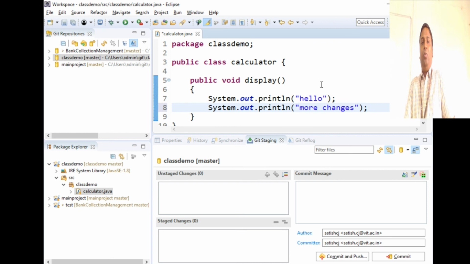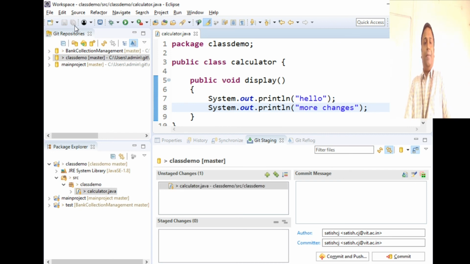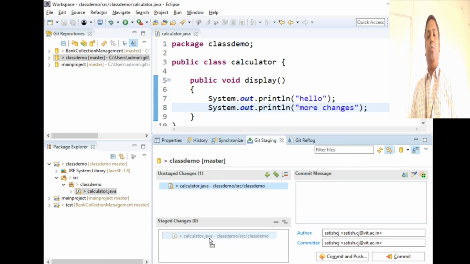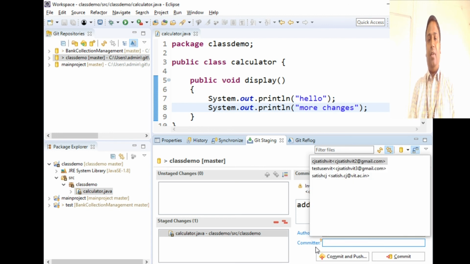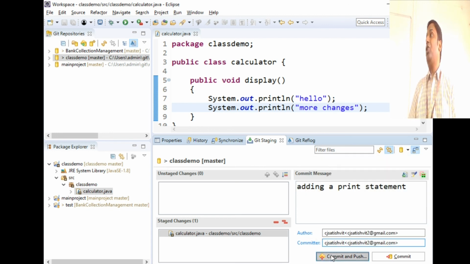How to go and push these changes? Let me go and save this. When I save this, you see immediately in the staged changes, it just shows that file which got changed. So this is the file that I have to move to my server. So what I'm going to do is just move that file alone here, and the message is: added a print statement, something like that. So as a user, I'm just committing another change, and who is the user here? Let's go with the user cjsatishvit@gmail.com, and commit and push, that's it.